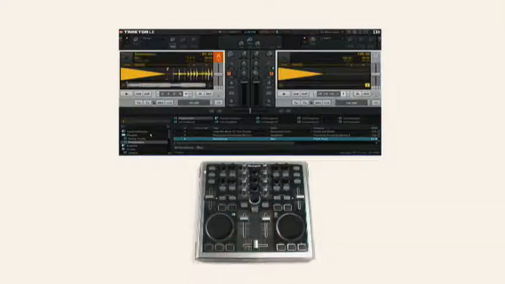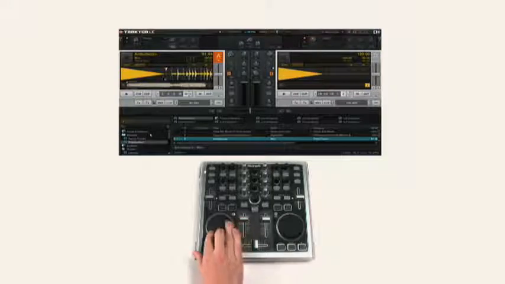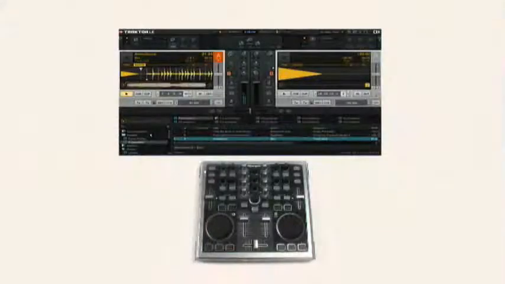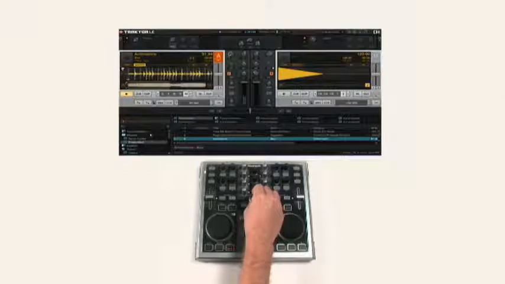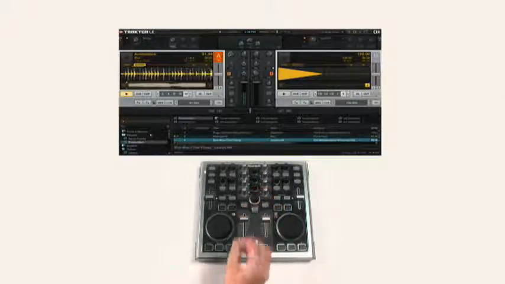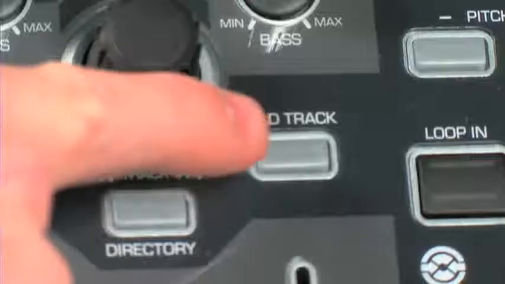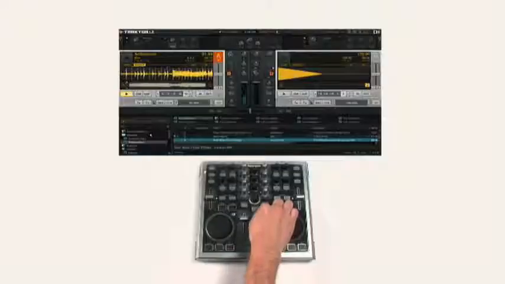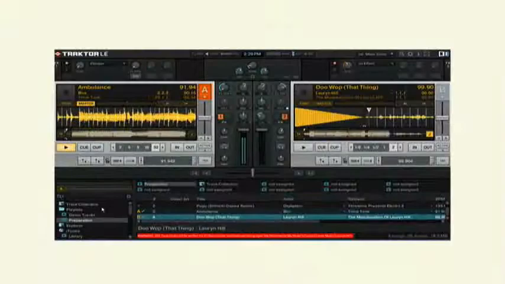Now this song is immediately brought up on screen. I can set a cue point and now play it out. Now I can use the big scroll knob to go down to another track, and I'm going to load this track to Deck B by hitting the Load Track button to the right of the big scroll knob. And again, it comes up immediately on screen.